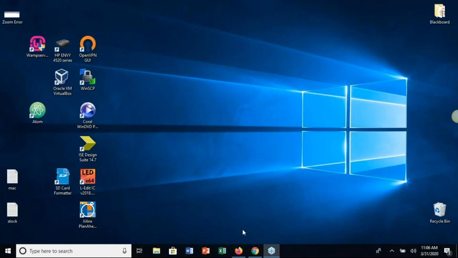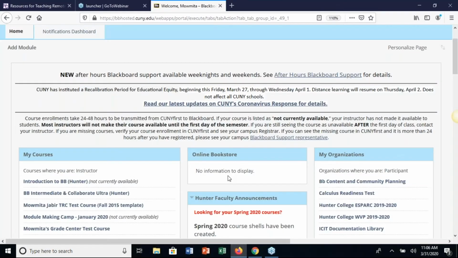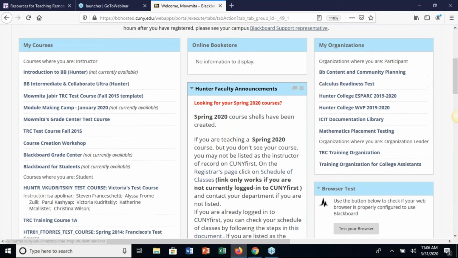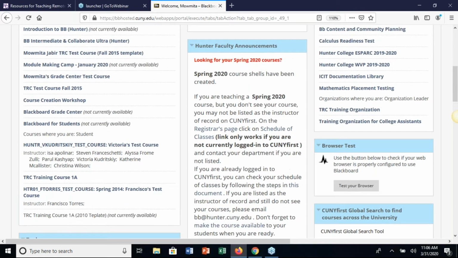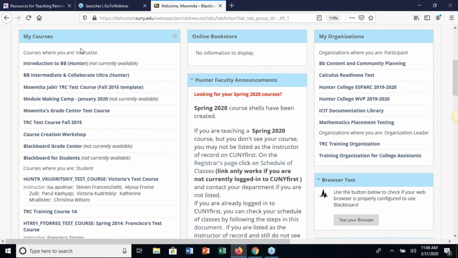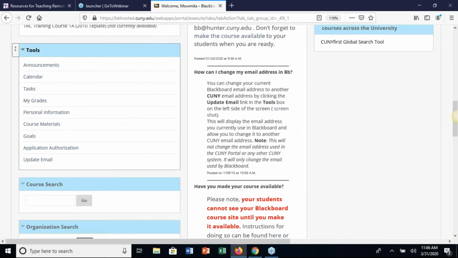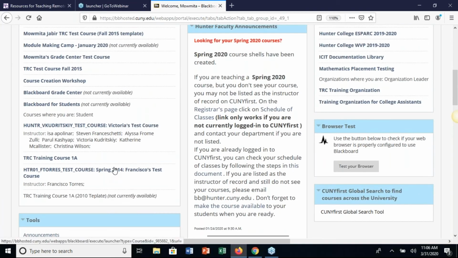Okay, so now that I have that set up, I want to show you how you can customize your My Courses box. And why is it important? It's important because you've probably been teaching at CUNY for a long time, so you have a long list of courses, and the courses might be in a different order than you would like.